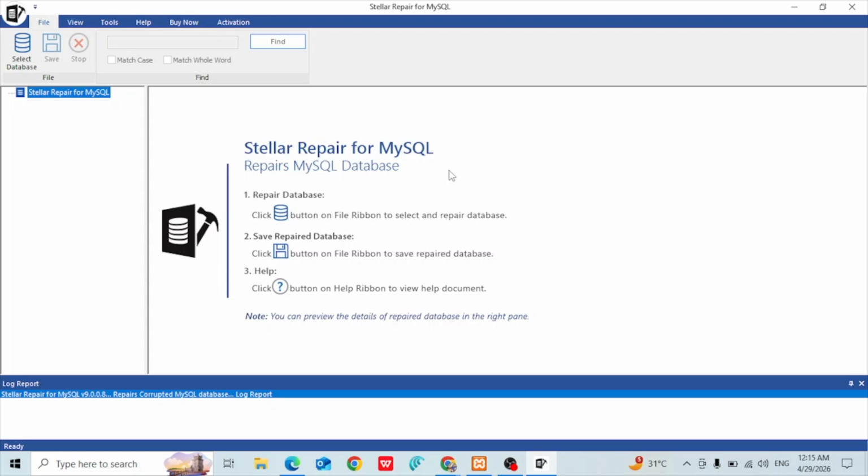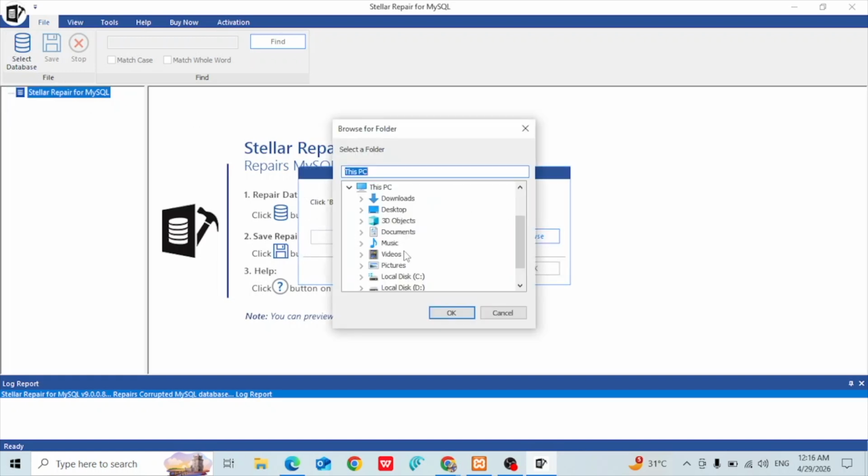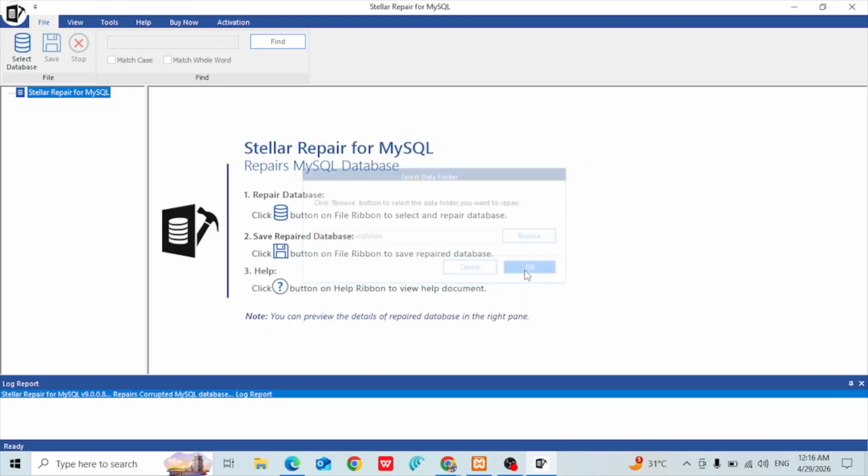Now to repair the database, we need to select the database. So how can we do this? It's very simple. Click on select database, click on browse. Now we need to find the database. So go to the C drive, XAMPP, and then MySQL. Just select that data folder and click on OK. And now click on OK.